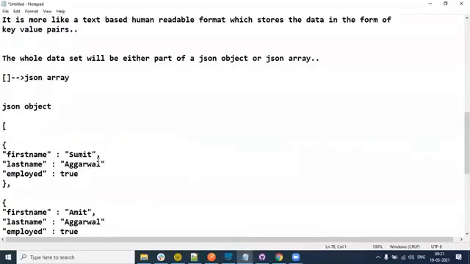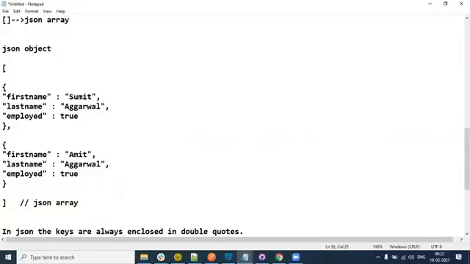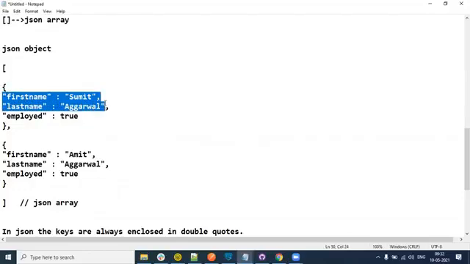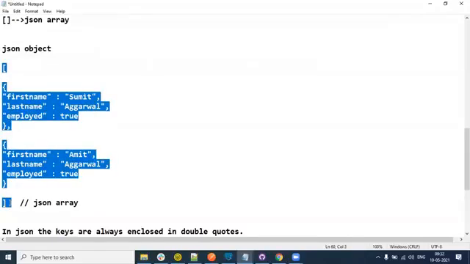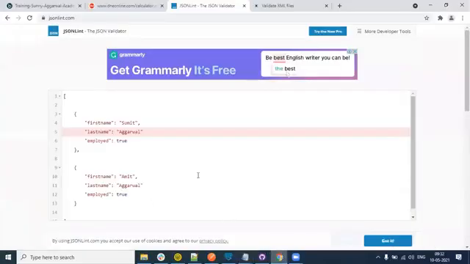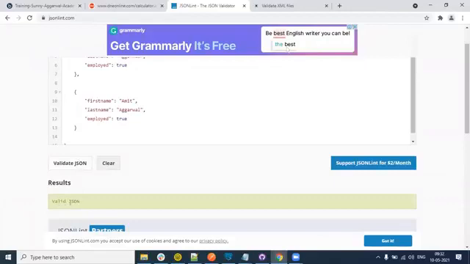If you observe here, after this object we added a comma, but did we add a comma over here? No. Are you understanding? This is one key value pair. This is another key value pair. What is the delimiter between these two? This comma is going to separate them out. So I go back and say validate JSON. Now, does it look like a valid JSON?